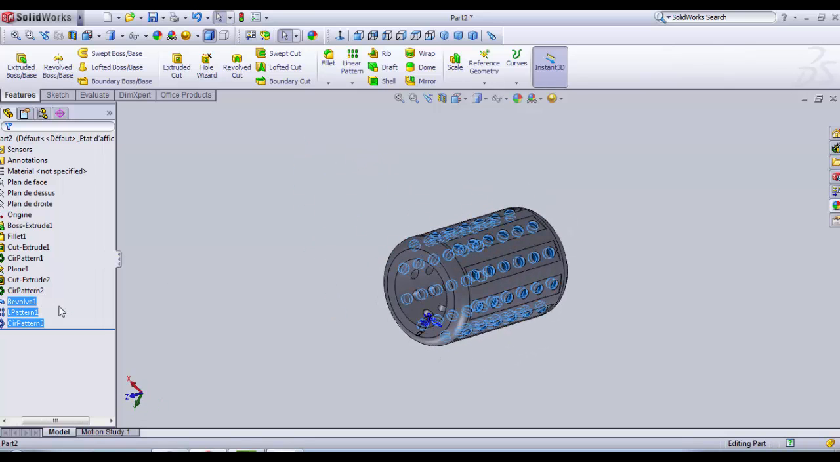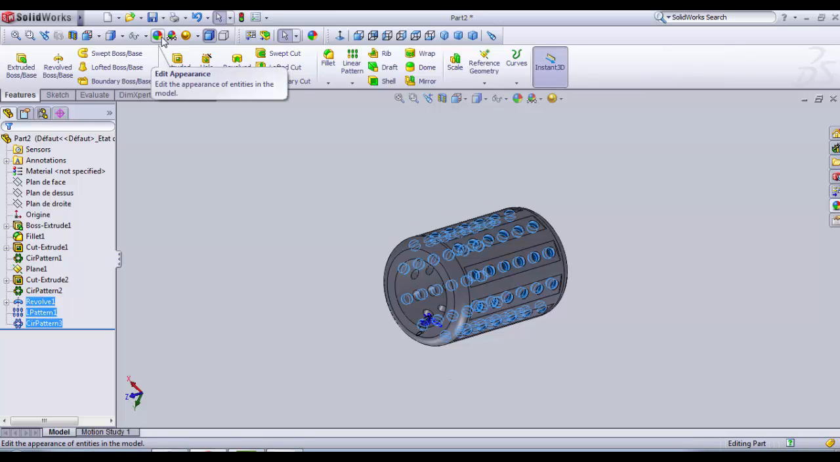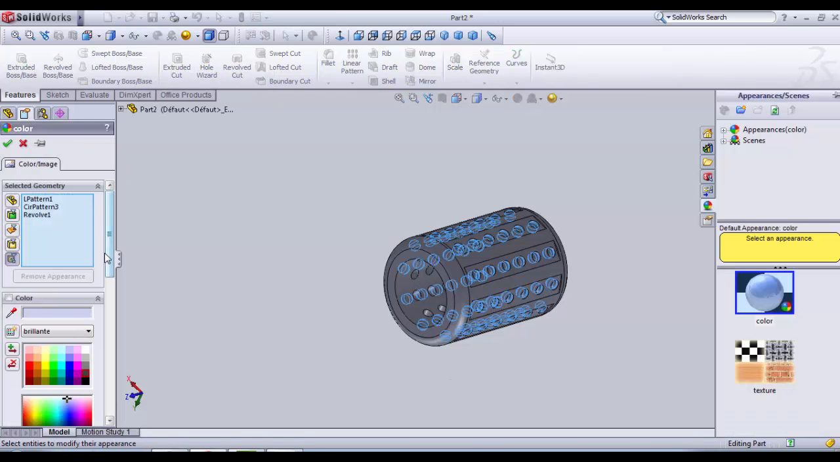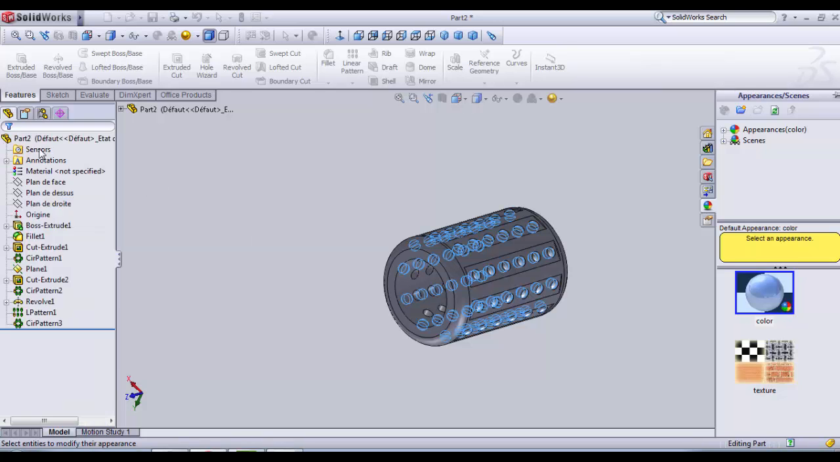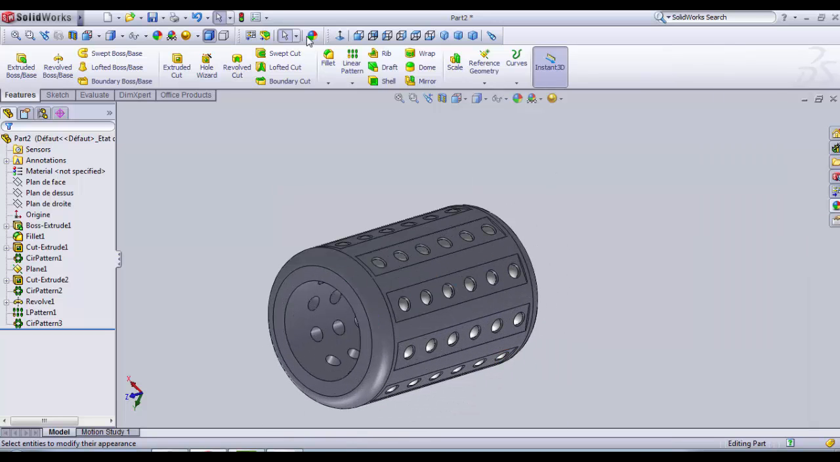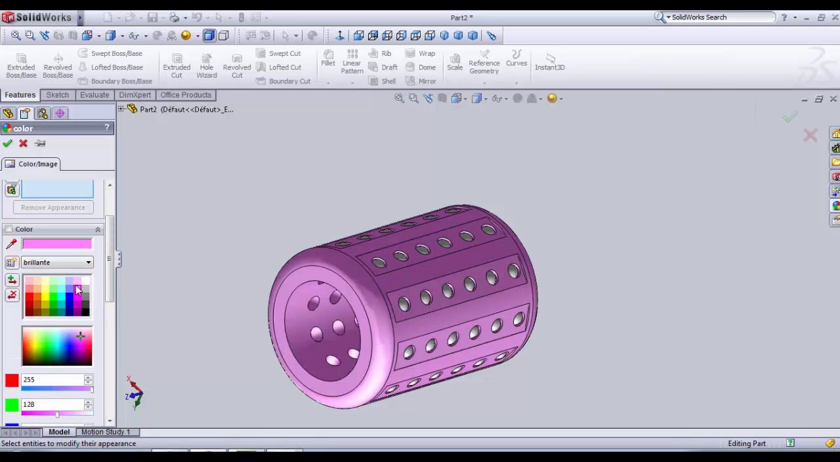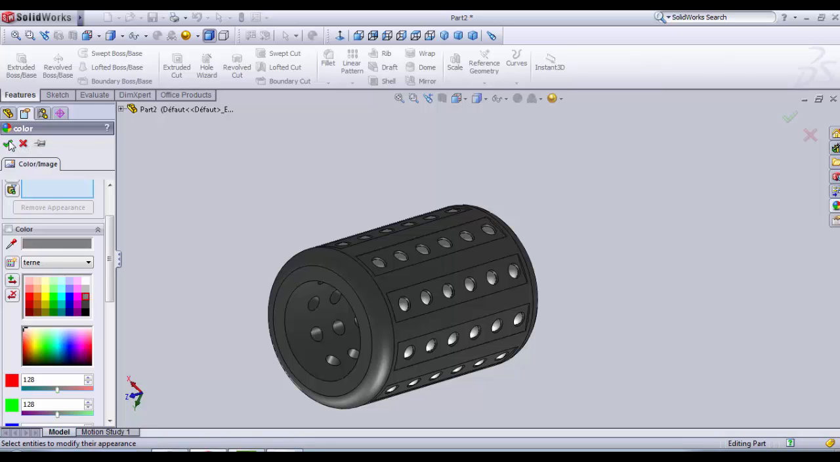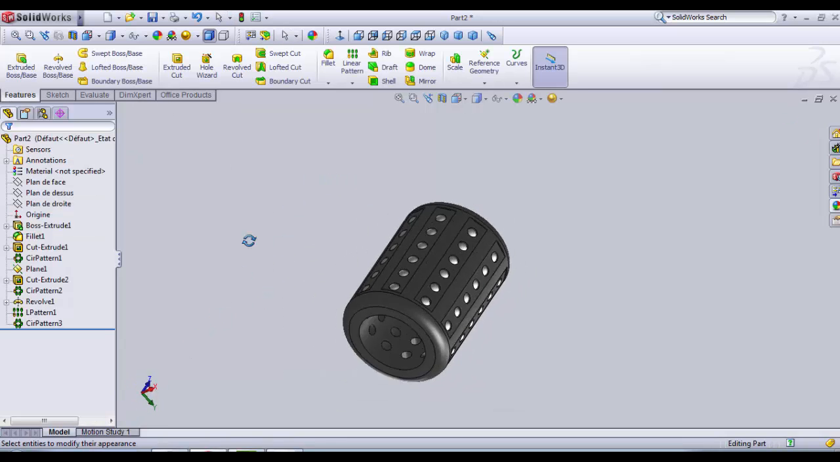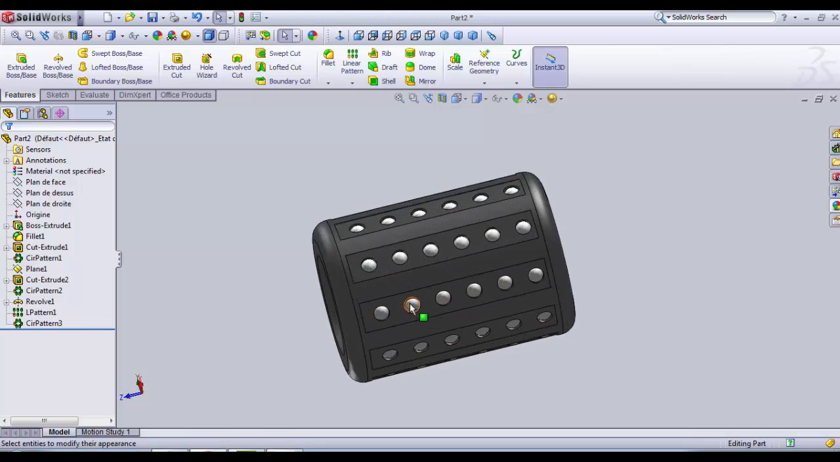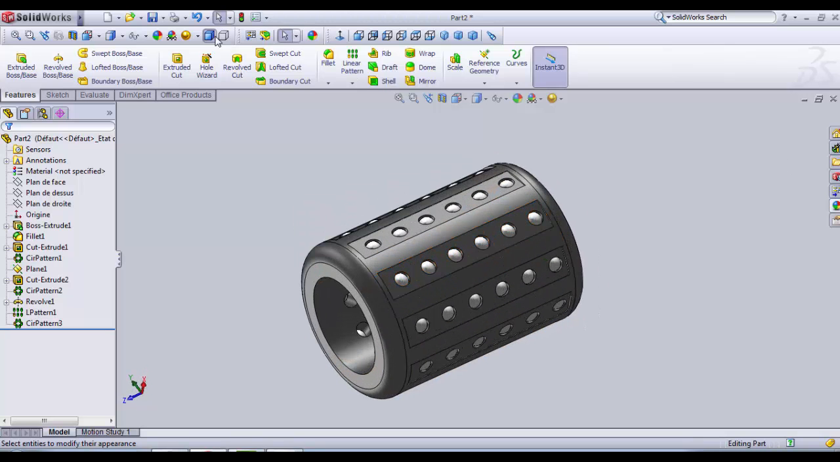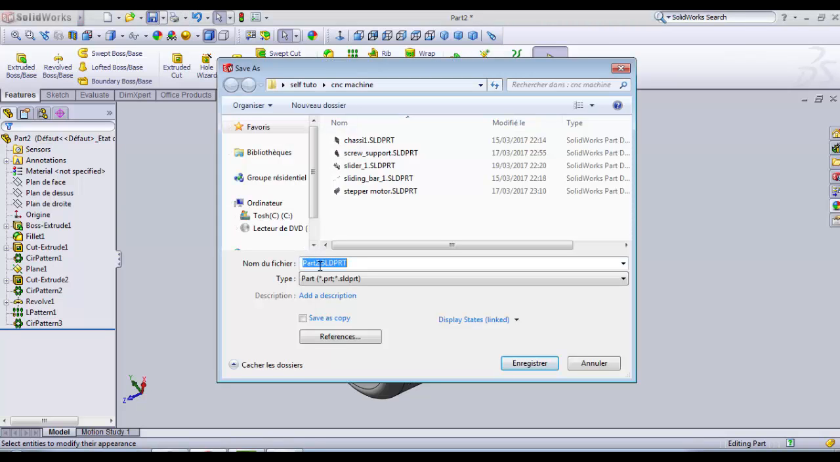Special color, we select these 3 last functions and we go to appearance, shiny, like this is good, and we give a color to the whole part. Maybe color more dull, like this. Okay, we have our sliding sleeve now equipped with metallic balls. You have to save.